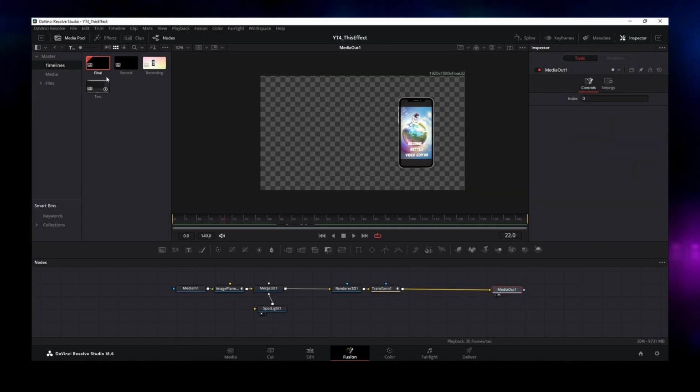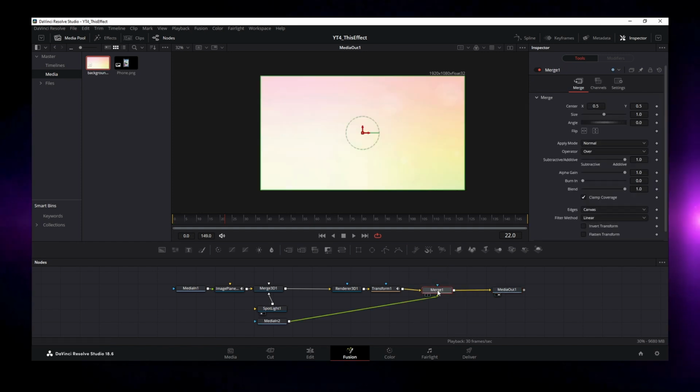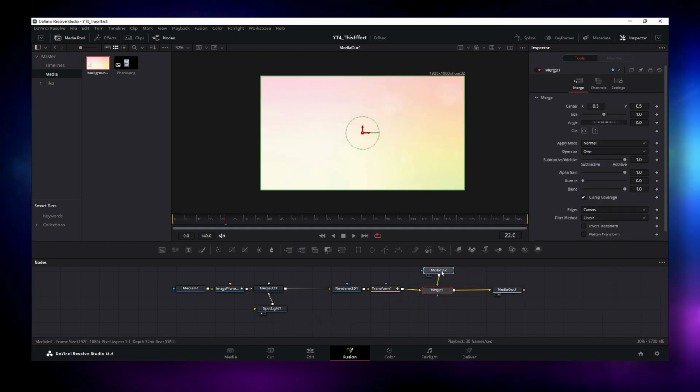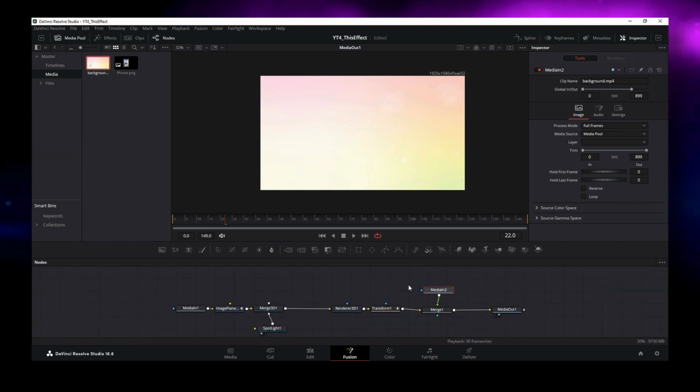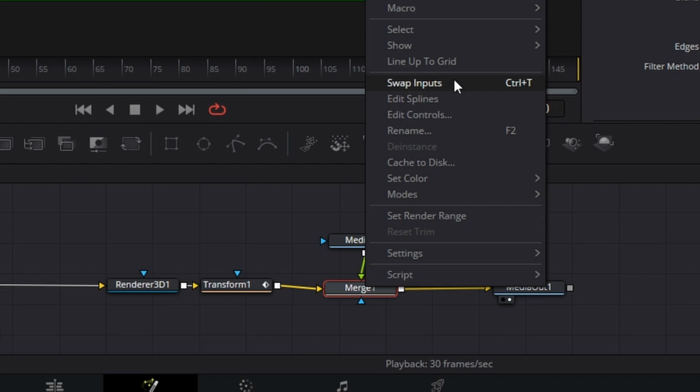Next, I want a nice gradient background. I am going to add a video background. Go to Media Pool and add the video. The background is now on top of the image. So select the merge and choose Swap Inputs.